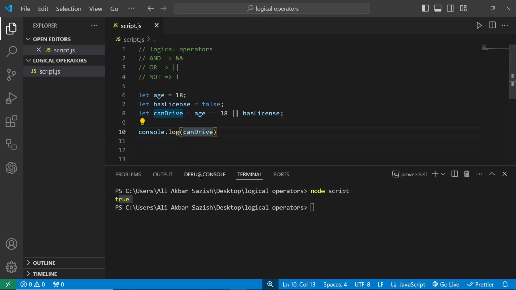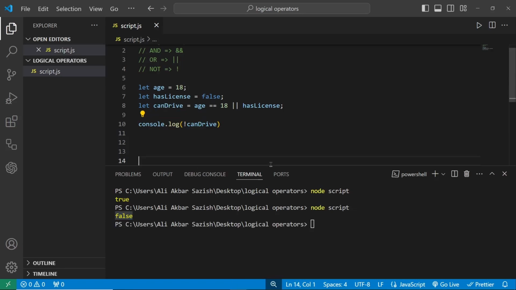If I use the NOT operator here before canDrive, it will make the value of canDrive false. Let's see that. Now the value is false here. As you can see, it's just flipping the Boolean value.